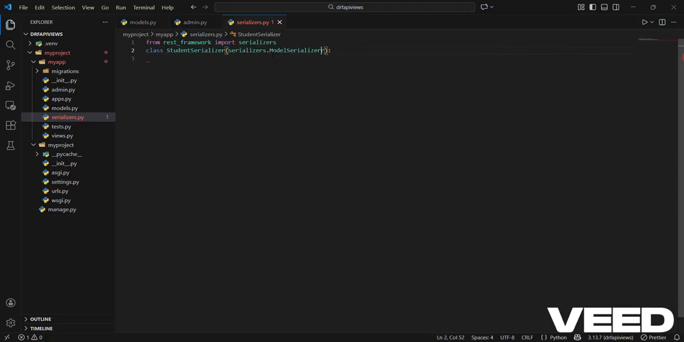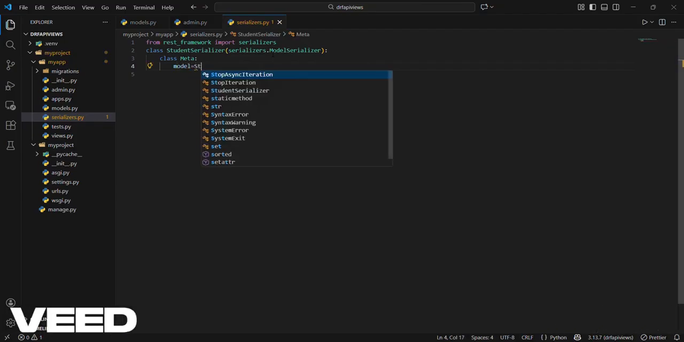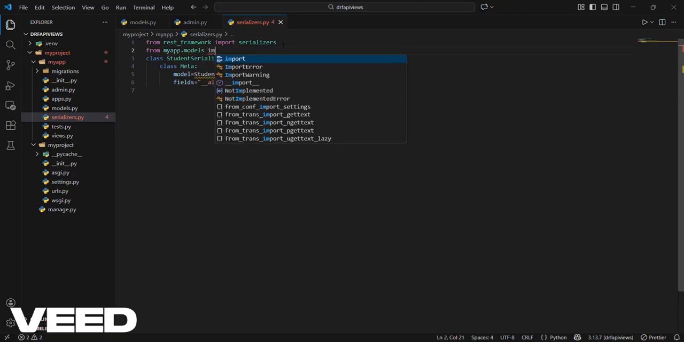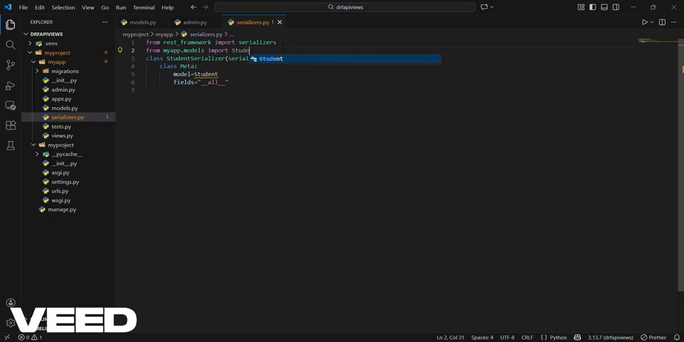Now we will use class Meta. Class Meta is a special inner class which is used for configuration purpose. Like here we define the model and the fields. Fields would be say all fields, and we will import the Student model from myapp.models import Student. Done. Serializers part is done.